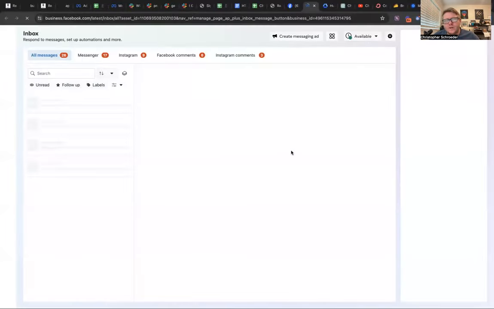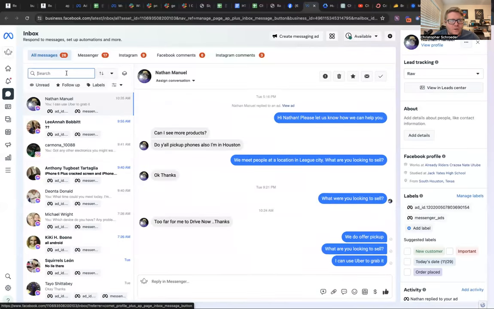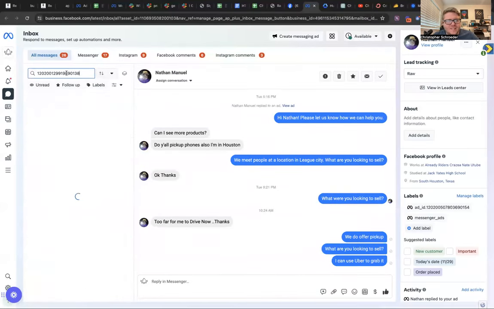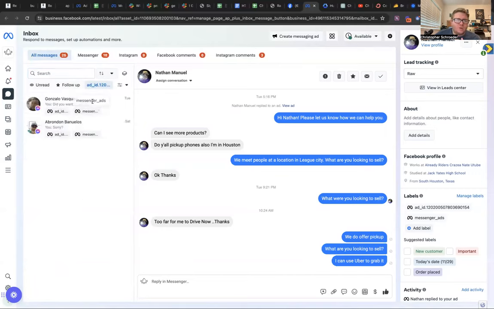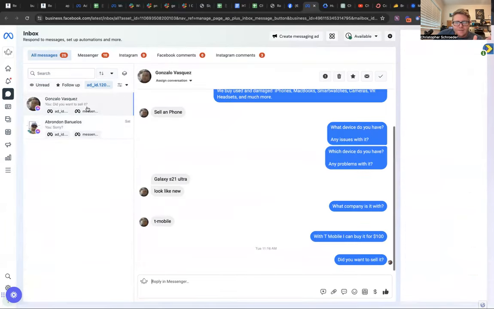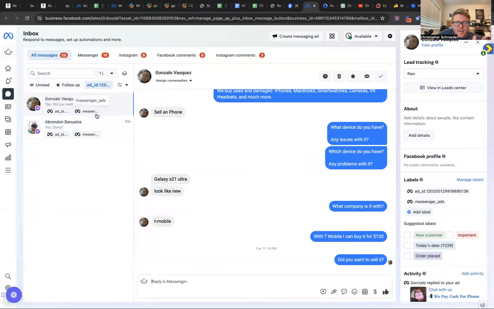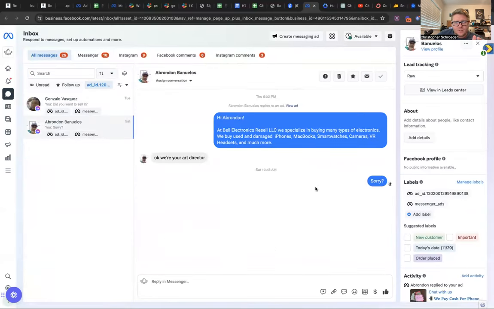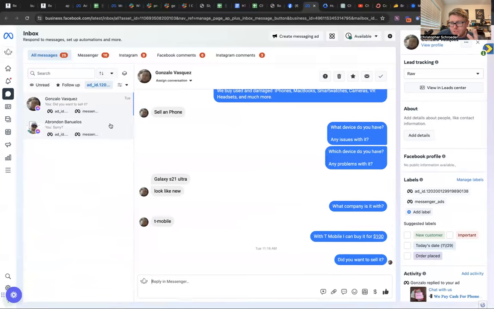Now, that ad ID that I grabbed, what you're going to want to do now is go here to search and paste it, and then click add ID right here. Okay, so this is going to show you all the messages that have come from that specific ad. Now, I haven't closed anybody from this ad. Okay, so it's not performing super well, right? Now I know that, right? So let's go back and look at another one.